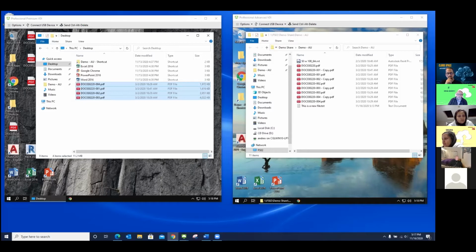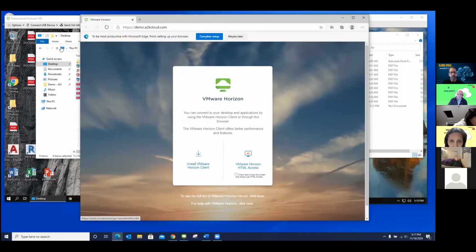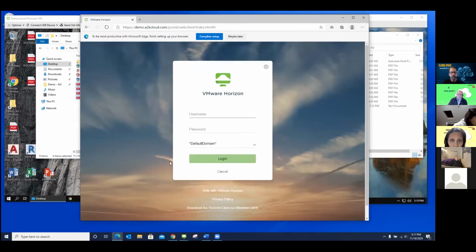And just for demonstration reasons, one thing that I want to show everybody is how this actually works through a browser. These two desktops are currently shown through the client software. Now, if I go to the browser interface, it's asking me once more for my credentials.